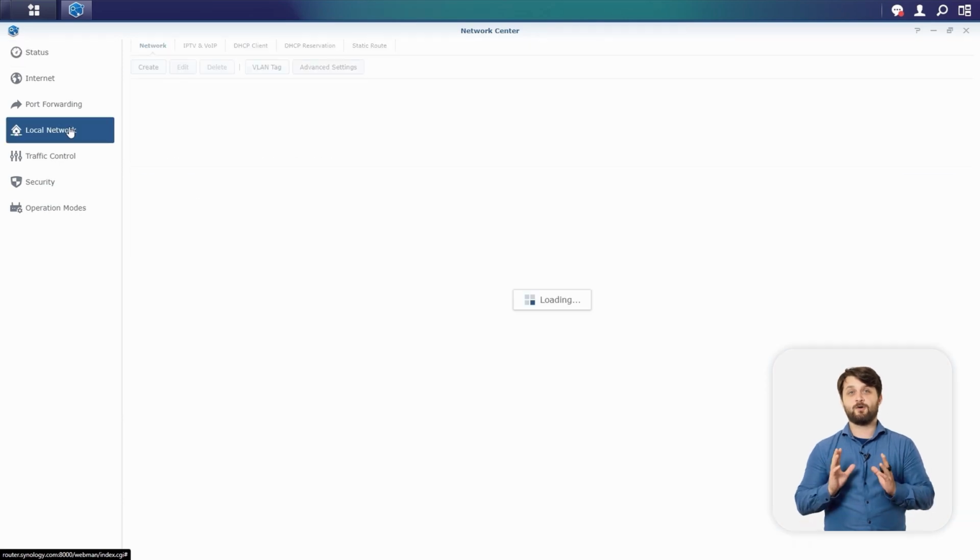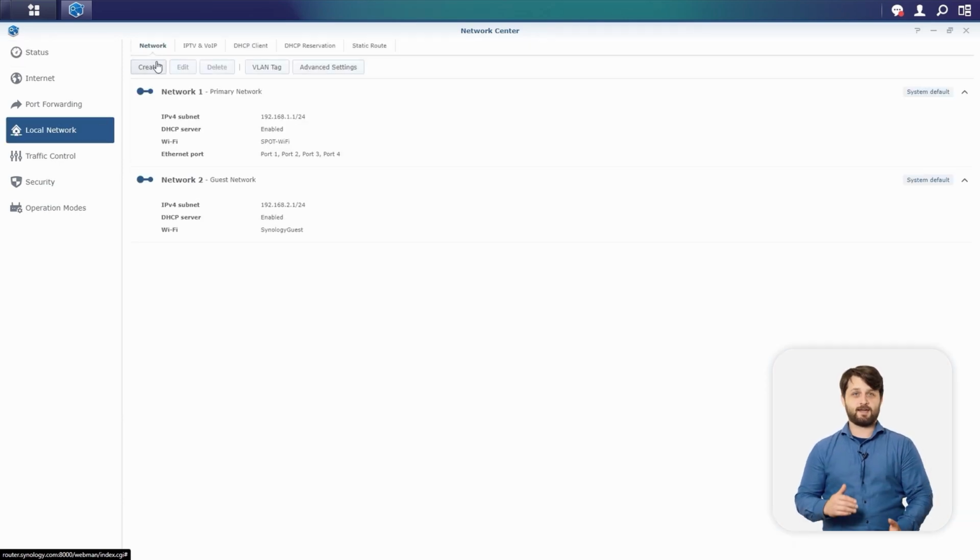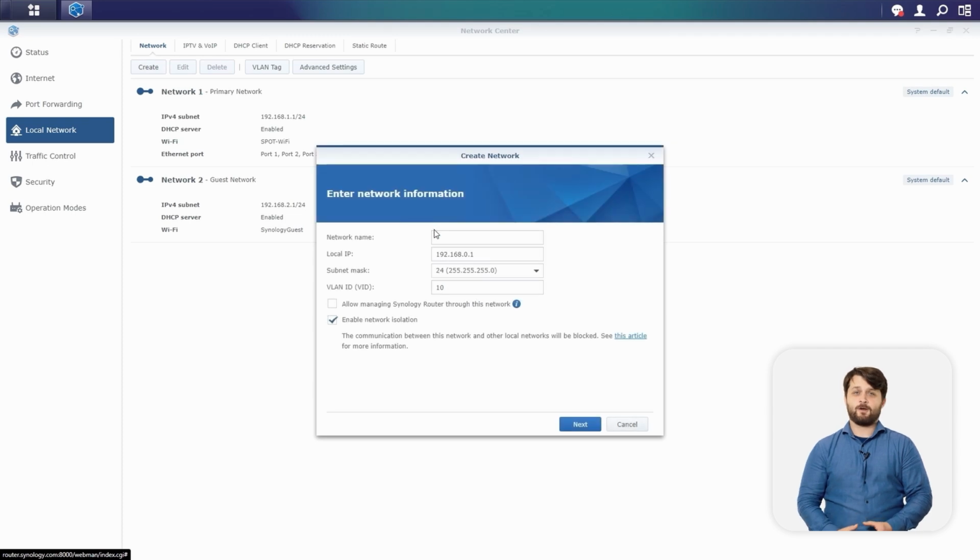So we're going to go ahead and go into Network Center. We're going to go to Local Network and hit Create to get this started. We're going to, of course, name this network IoT Network. We're also going to change the local IP scheme to just 3.1. And we're also going to change the VLAN ID to reflect that, to VLAN 30.